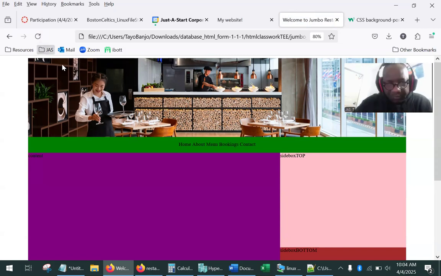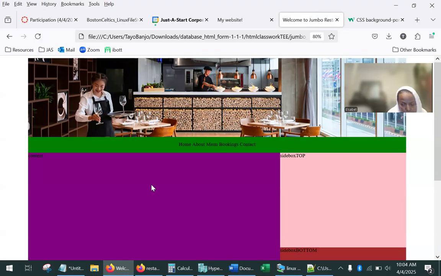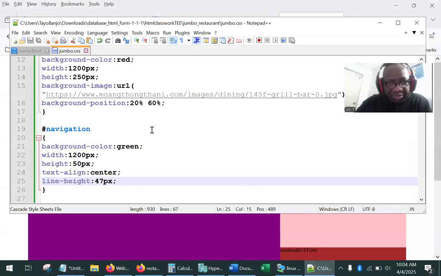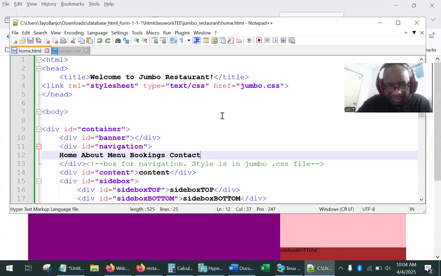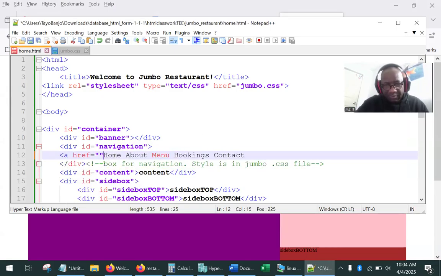Now for us to do that, we have to make the actual links. So make each one into a link. So href, make into a link. It's too slow. And then go here, make that into a link. Make the menu into a link.